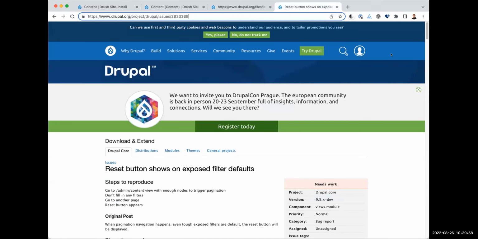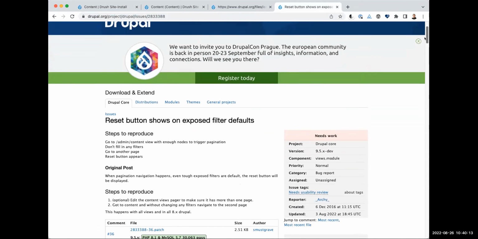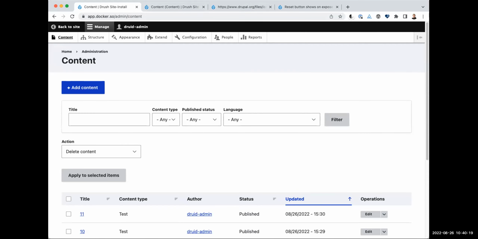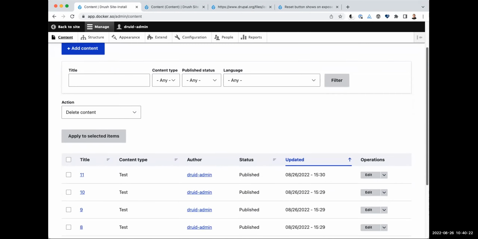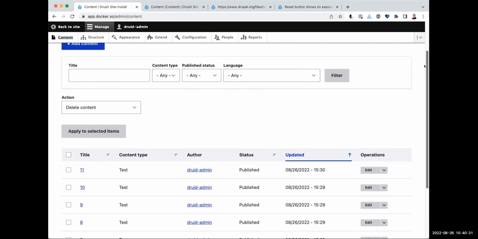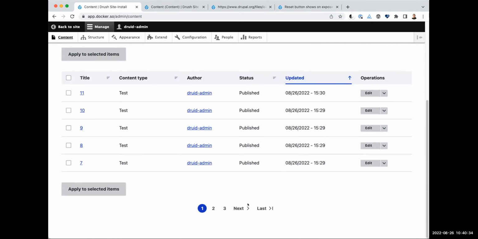So this issue is issue number 2833388. Reset button shows on exposed filter defaults. Here we are looking at the admin content page, and I have added some very simple content with just titles, and I have limited this content list so that it's easy to get this spread to multiple pages.